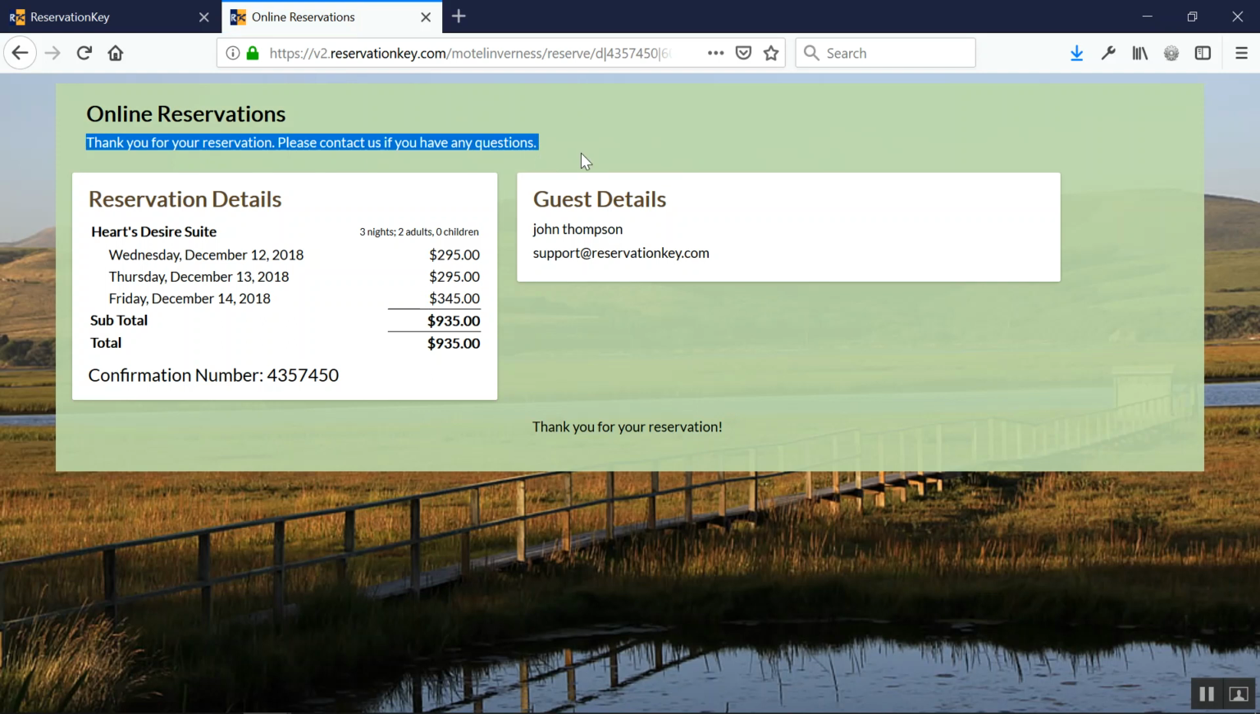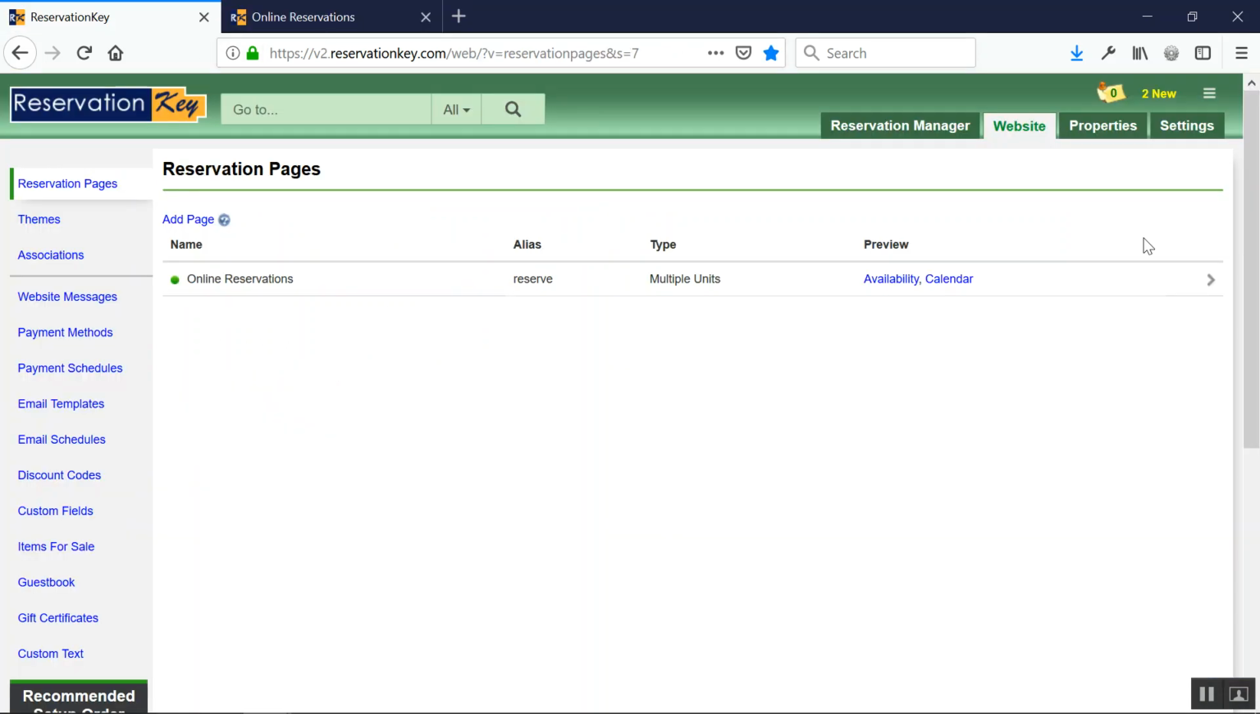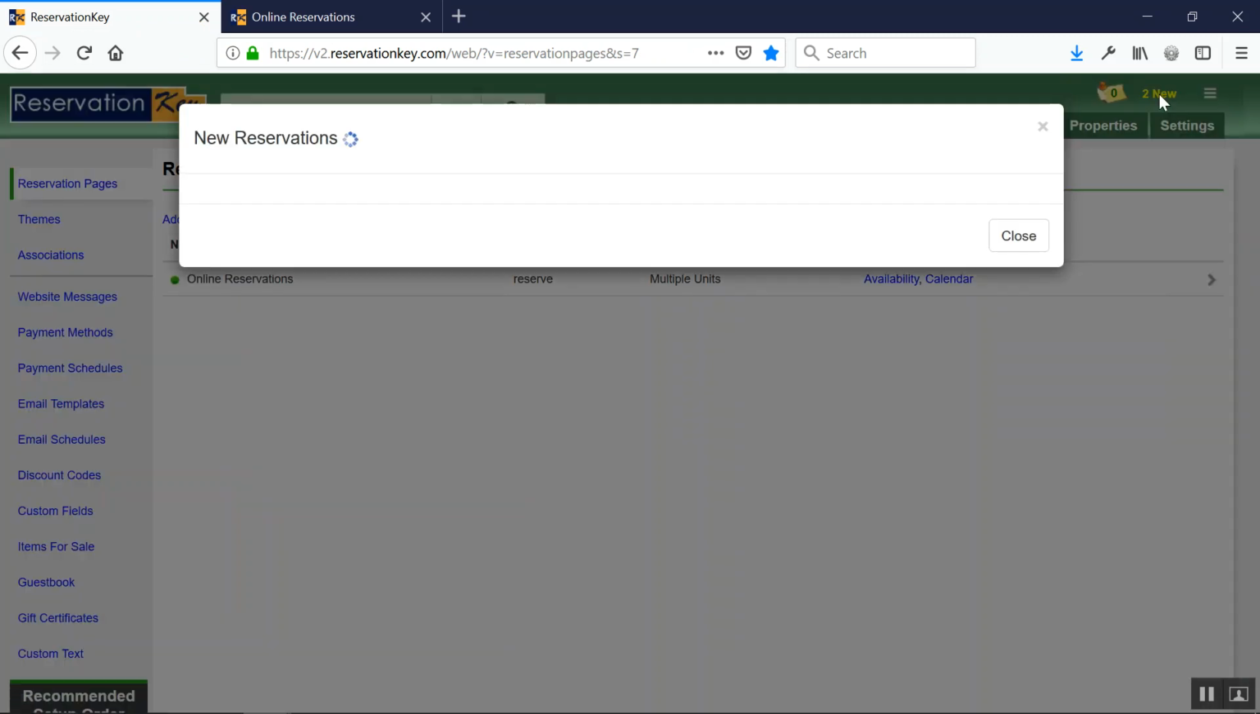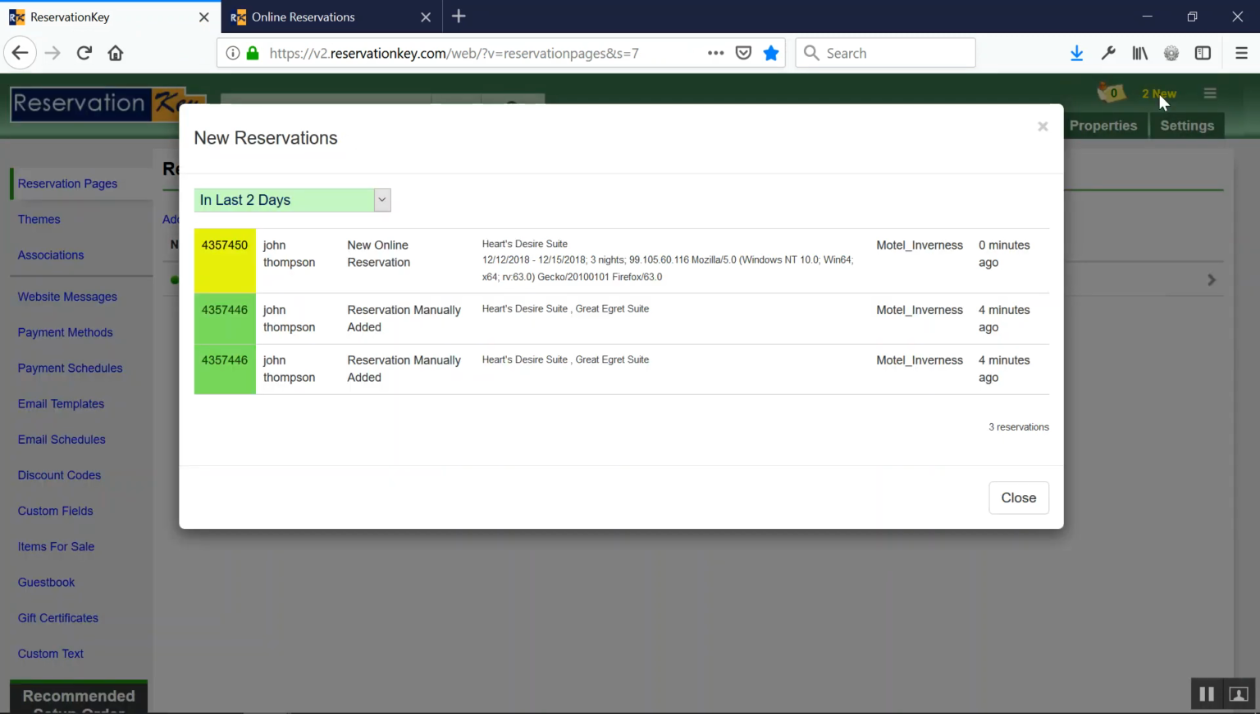Back in Reservation Key, there's a section here that shows number of new. You also will get an email notifying you of new reservations immediately. But here we can see that new reservation that we just made. New online, these two were the ones we entered manually. You can see the dates. And then click into it in order to review that reservation.